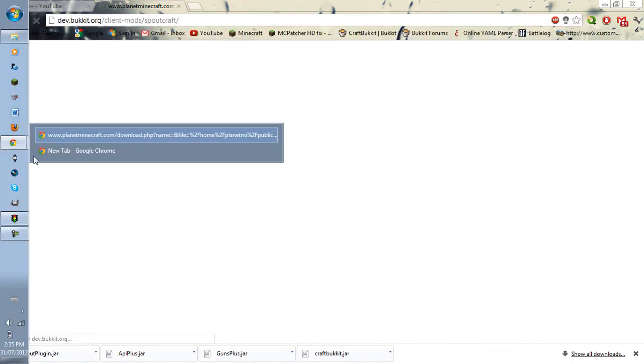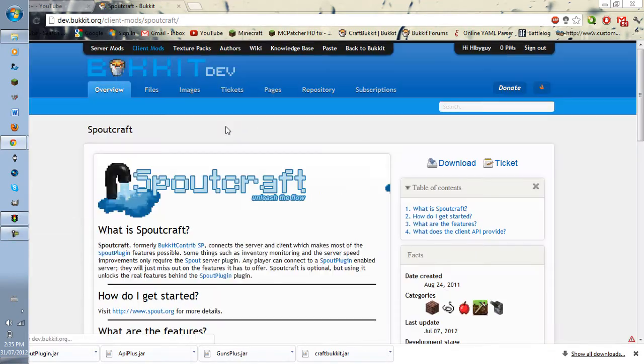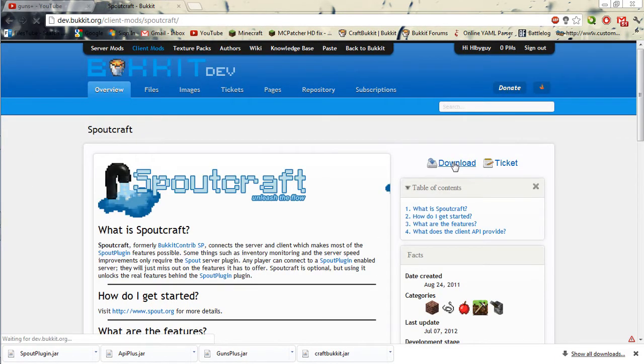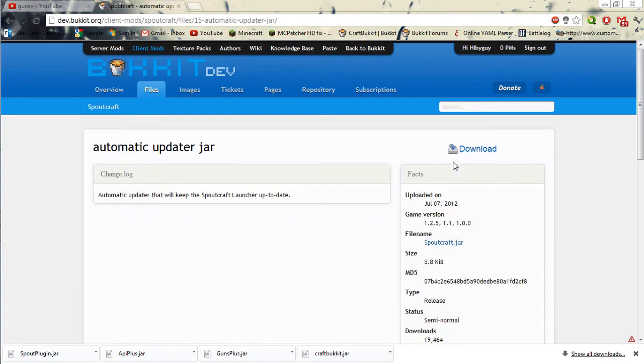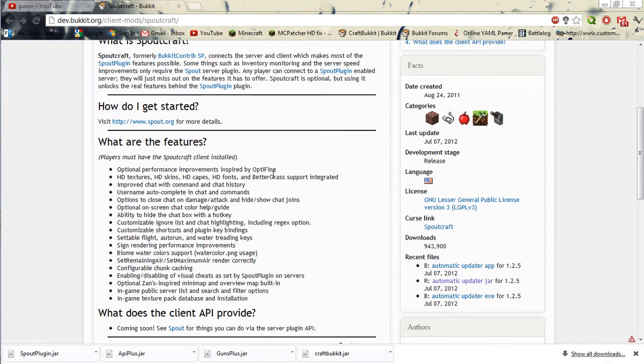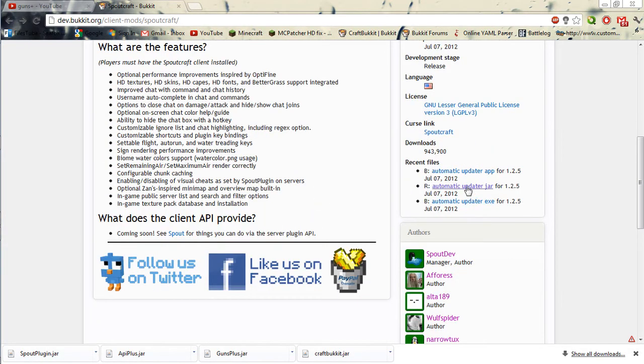So this is just quickly for people who don't have Spout and they don't know what the Guns Plus mod is and they want to play it. So you're going to download Spout. Here it is. Okay. So for people with the Mac, you're going to click on this one. For people with Linux, you're going to click on this one. And people for Windows, you're going to click on the exe.